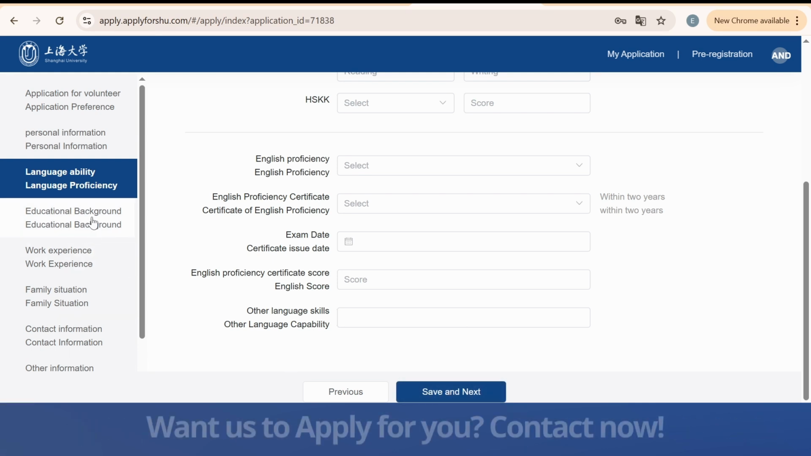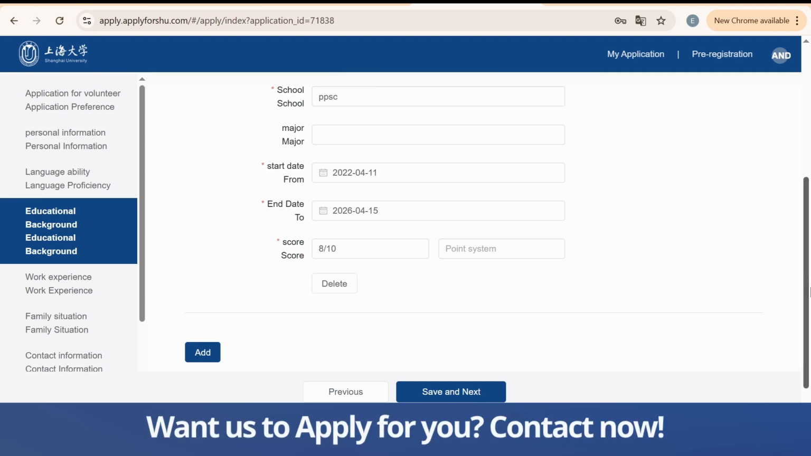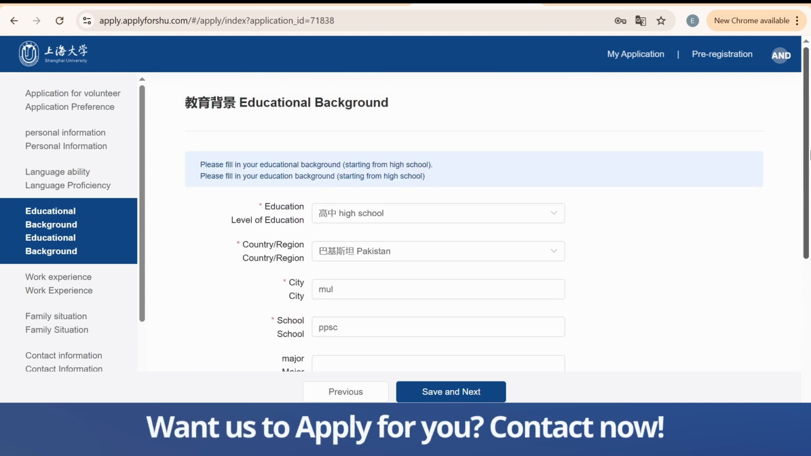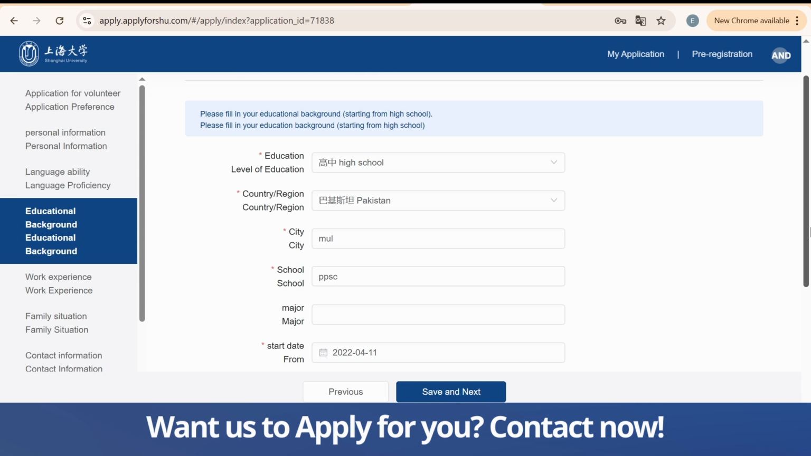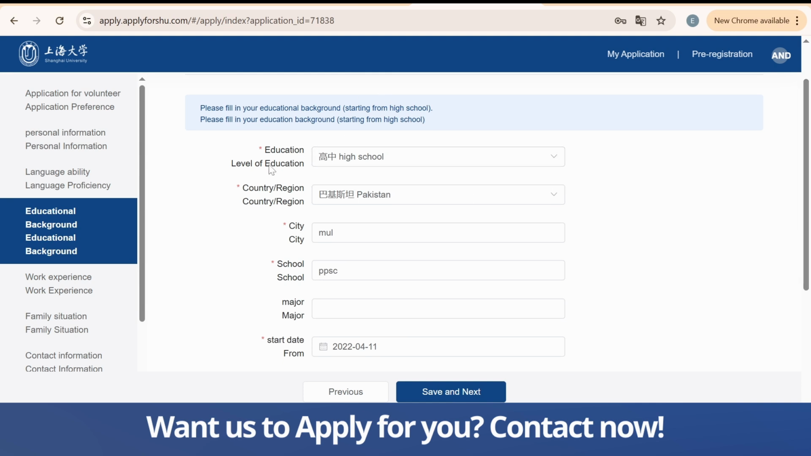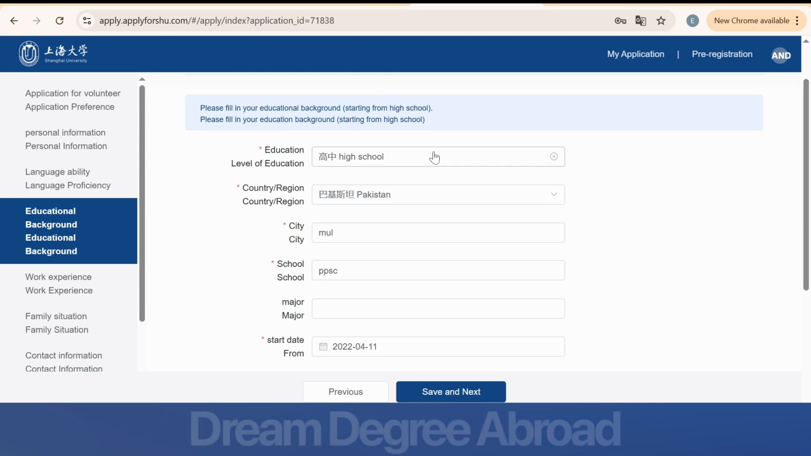The next step is educational background. Click here. So if you are applying for a bachelor's degree, then enter the details of your high school. And if you are applying for a master's degree, then enter the details of your bachelor's degree. So choose the level of education.